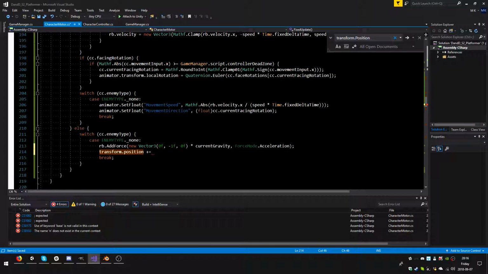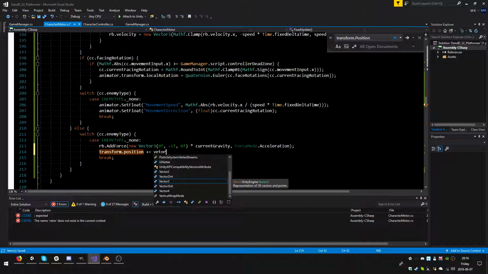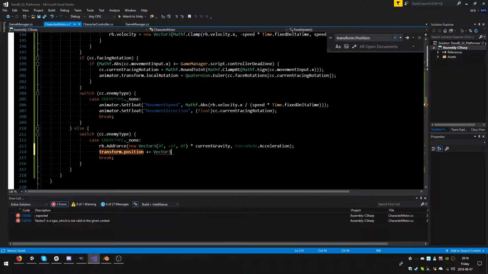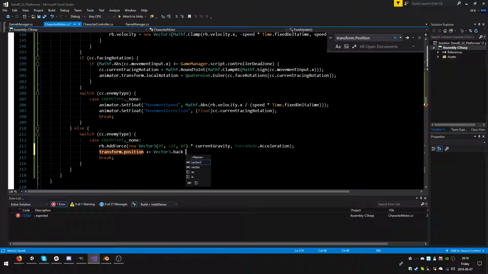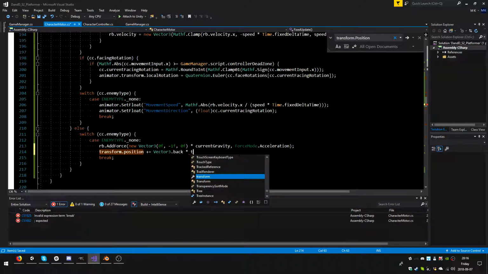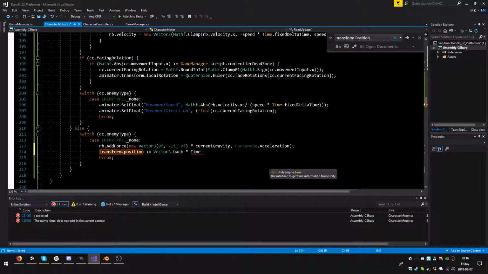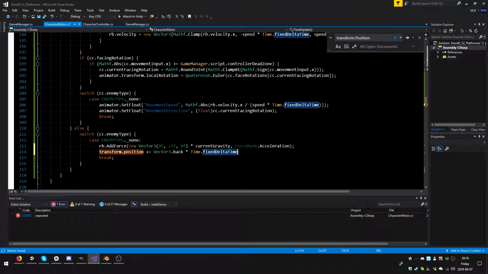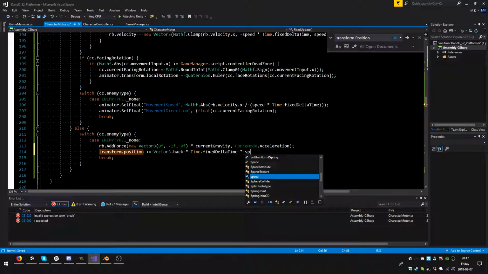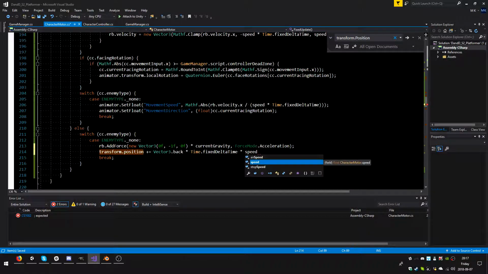Well done. Vector3, hit tab. It's funny the first 17 times, Zoe. Open round, a dot back times Time dot deltaTime, fixedDeltaTime, Time dot fixedDeltaTime. There it is. Times speed, try that. It's probably too much, but whatever. At the moment, we don't have a speed for flying forward. We never planned it. Save.